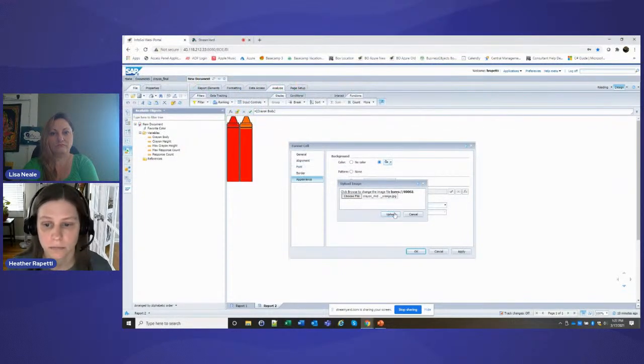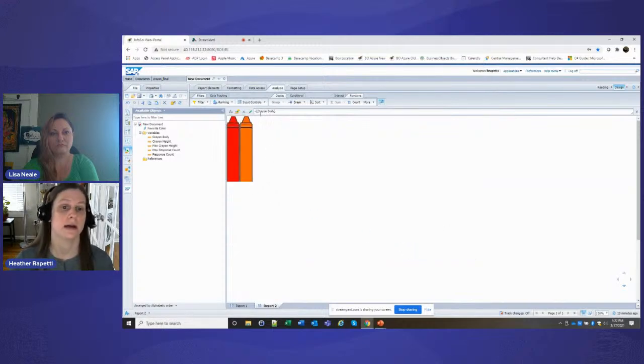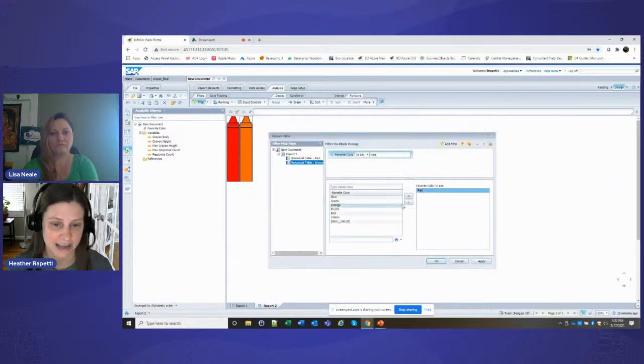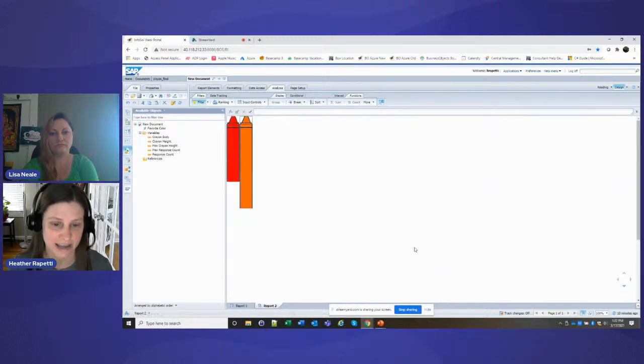click OK. And I know now it looks the same, and that's because we didn't change our filter. So if I come in here and edit my filter and change it to orange, we now have the orange crayon. But it looks really weird, right? Because the tops are aligned and not the bottom. And that's one of the shortcomings of Webi to me, that you can't really align things at the bottom. Everything's aligned from the top left and down to the bottom right.